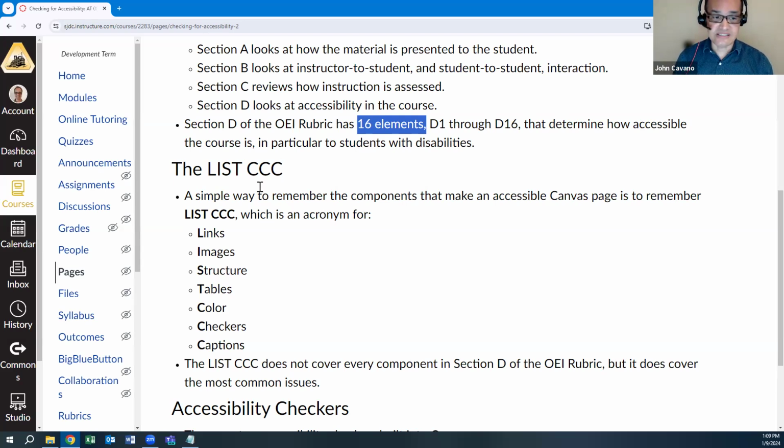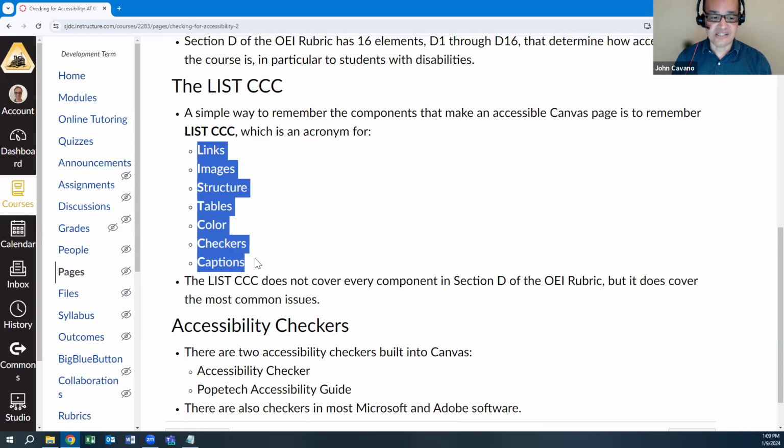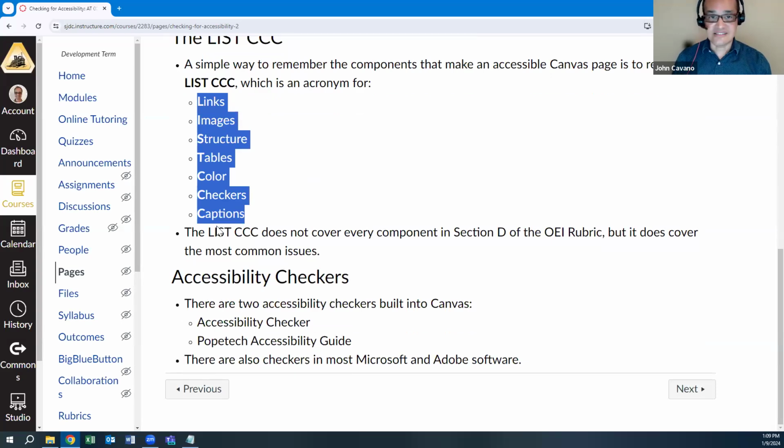Well, those are put into this list that I created. It's called List CCC, and CCC doesn't stand for California Community Colleges, although it could, I suppose. In this case, List CCC stands for links, images, structure, tables, color, checkers, and captions. Those are all the areas that I want you to look at when you're looking at your course and looking at the accessibility of your course. So again, this List CCC doesn't cover all the aspects in the OEI rubric, but I will be making note of the OEI rubric through this training, just so you understand that there is a correlation there.